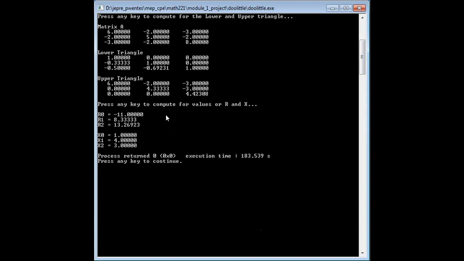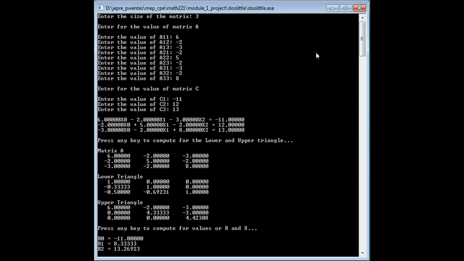So for the computation, the program resulted in R0 as negative 11, R1 as 8.33333, R2 we have 13.26923, and these are the values for your X. X0 is 1, X1 is 4, and lastly, X2 is 3. So this is the program that will compute for the values of your X using your Doolittle method.